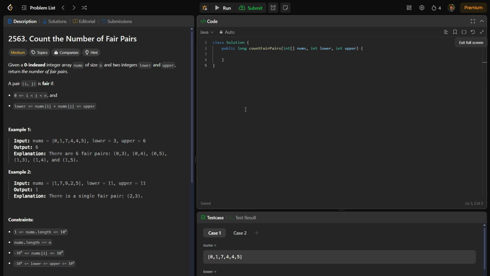A pair (i, j) is fair if 0 is less than or equal to i, which is less than j, which is less than n, and lower is less than or equal to nums[i] plus nums[j], which is also less than or equal to upper. So we need a pair of numbers whose sum is greater than our lower value, less than our upper value, and i and j need to be within our array. For this problem, we are going to use sorting and binary search to solve it.